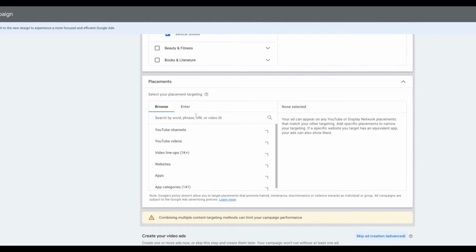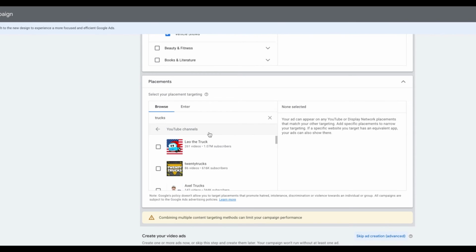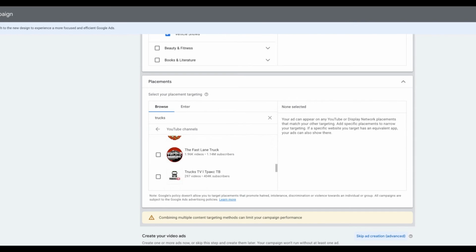Can we choose a particular placement where our ads show? Of course we can. We can even show it on particular YouTube channels. Let's say there's a channel for utes. Let's see if we've got one. There's no matching results there. And let's see if we've got one for trucks. Okay, there is one on the YouTube channels for the different trucks.